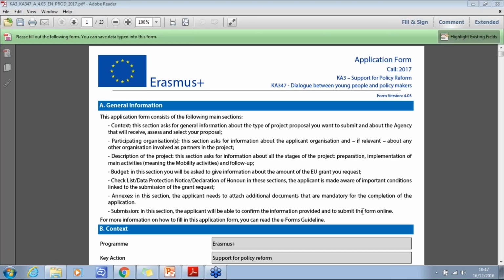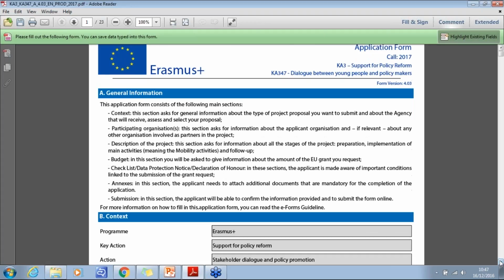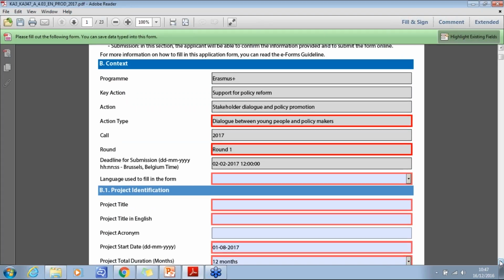So now let's go through the application form. Section A just contains general information about the form itself. Section B gives the context of the application form and is specific to the application being made. So please check when you're applying for Key Action 3, the key action is support for policy reform. The action is stakeholder dialogue and policy promotion. Action type, dialogue between young people and policymakers.